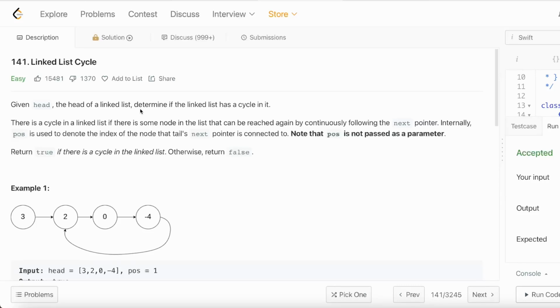All right, let's look at the linked list cycle problem from Grind 75. Given head, the head of a linked list, determine if the linked list has a cycle in it. There's a cycle in a linked list if there is some node in the list that can be reached again by continuously following the next pointer.